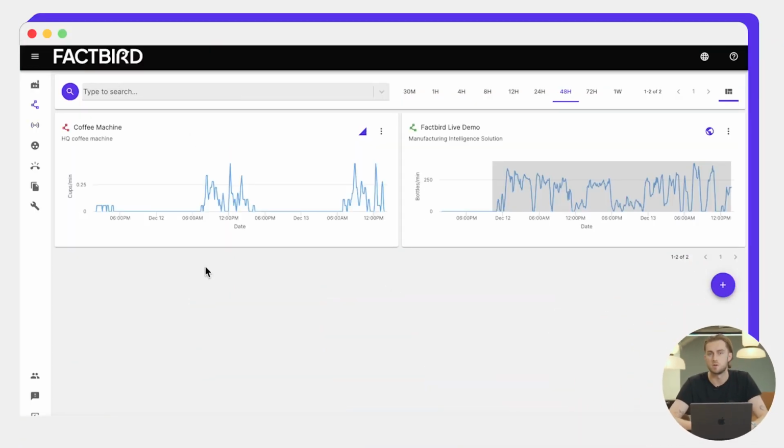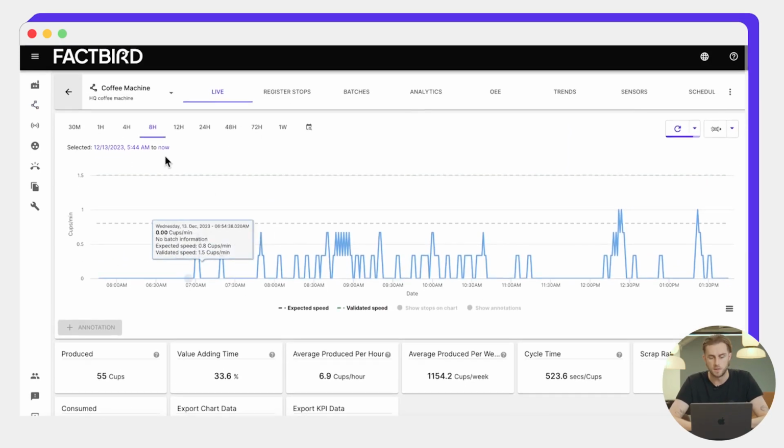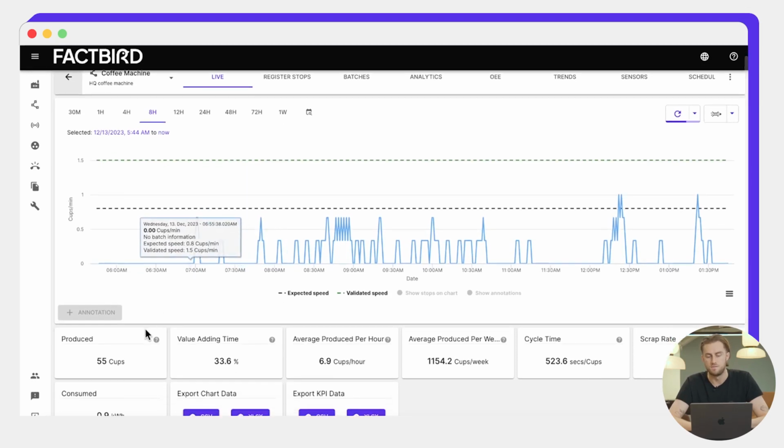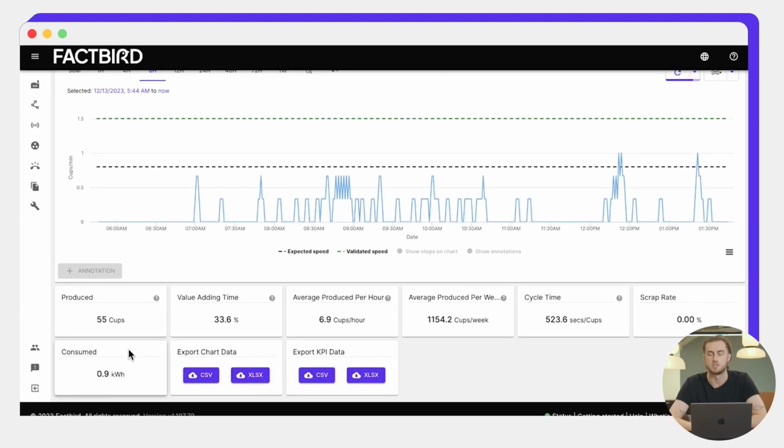To do that, you're going to come back to your lines tab and find the line where this energy monitor is attached to. In this case, it's going to be our coffee machine line here. We can then see on the live page, we're looking at the last 8 hours here. 55 cups have been produced, so we have a sensor, the main sensor for the line, counting the key KPI, the units produced. But because we have an energy monitor attached to this line, you're going to get this unit down here, your energy consumed, which is 0.9 kilowatt hours.